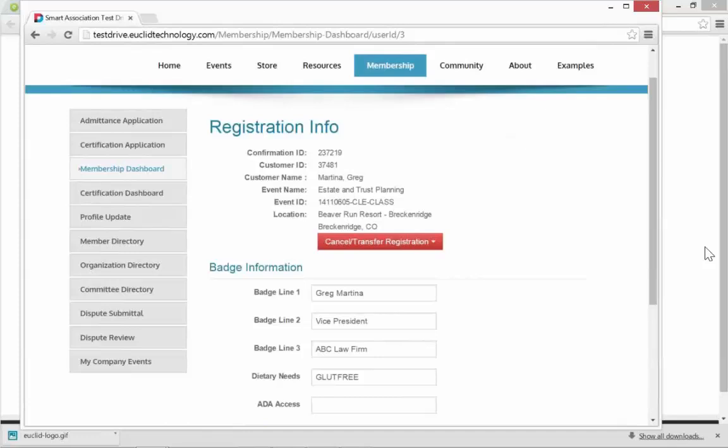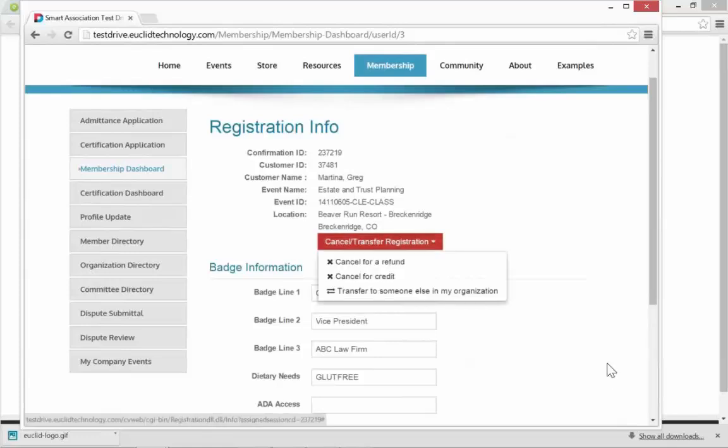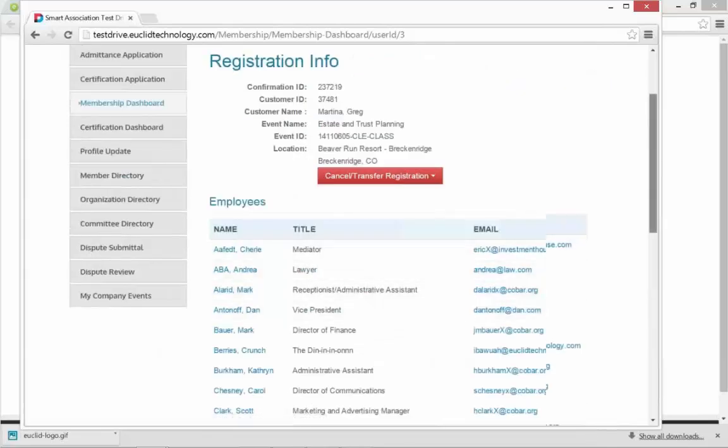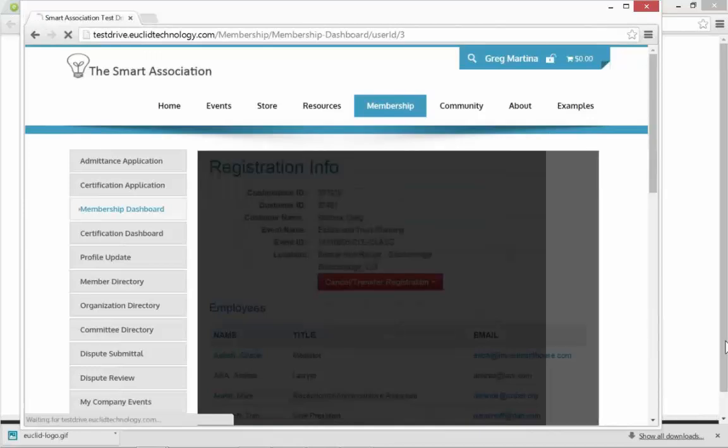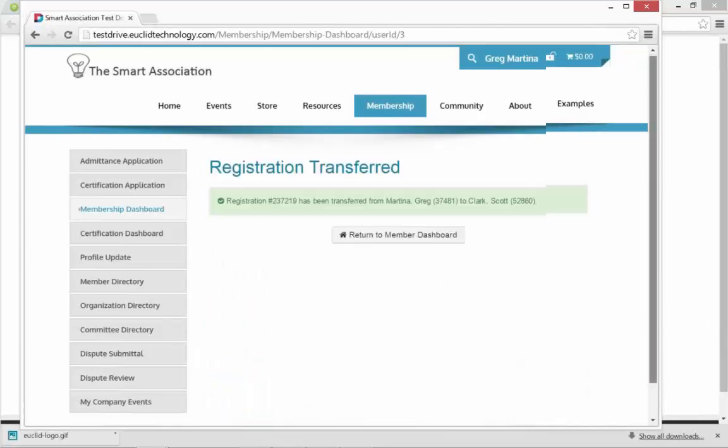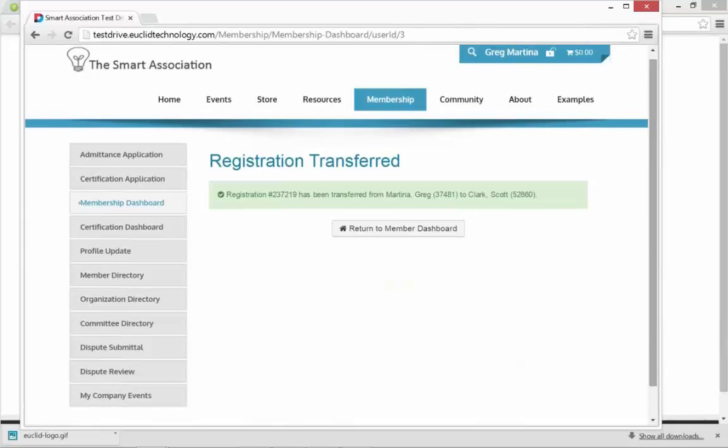Where it used to be a bit of work to do an online cancellation, they had to call in. Now, with our online cancellation and transfer capabilities, if you allow them to, your members can go in and say, geez, I really can't come to this event, and right in real time, they can say, I want to transfer this to someone else in my organization, or I want to cancel for a refund or cancel for a credit. So again, great new functionality. It shows everybody at my organization, and I can say, hey, I can't go, but Scott Clark can go. And you'll see that that registration has been transferred to Scott Clark.